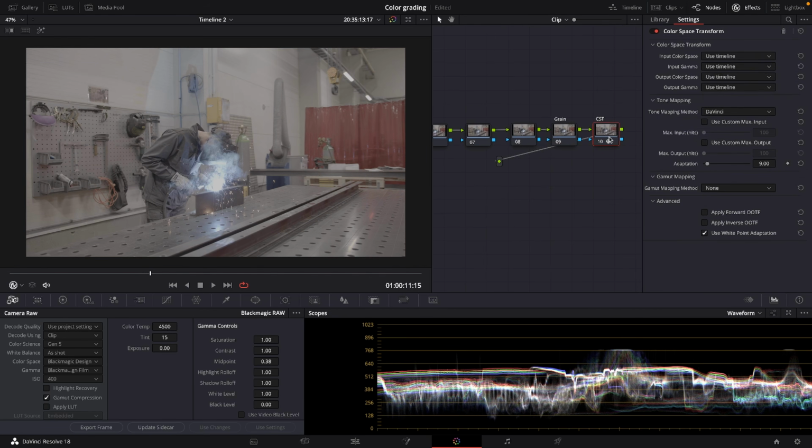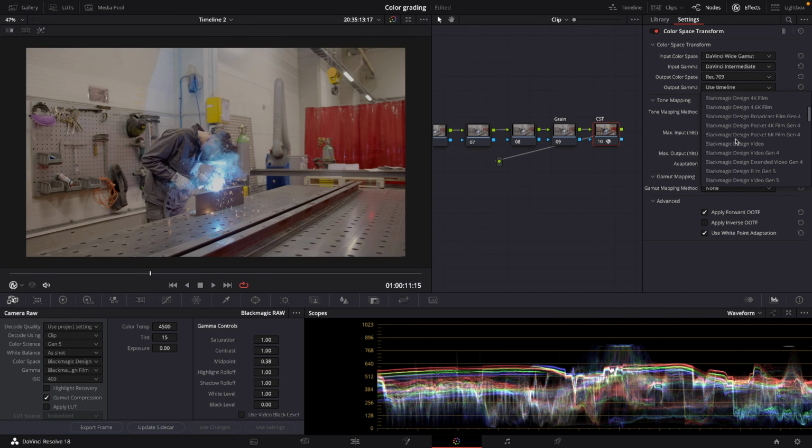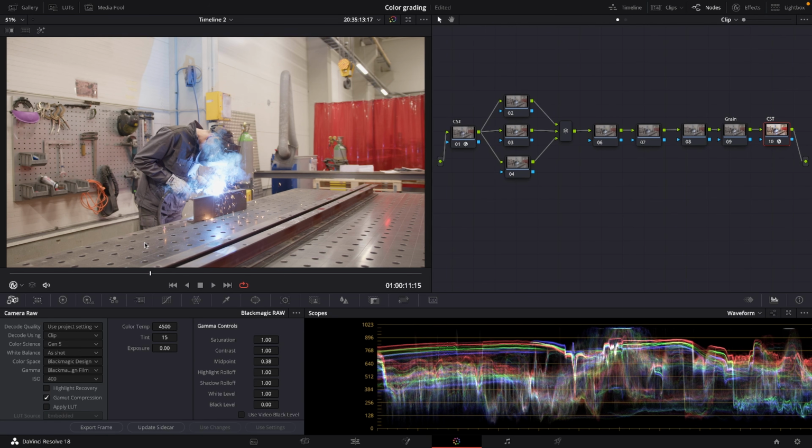And on the last node, I'm gonna do Color Space Transform again, and I'm gonna use as input color space DaVinci Wide Gamut, input gamma will be DaVinci Intermediate, output color space will be Rec 709, and gamma will be 2.4. Alright, let's do the editing.